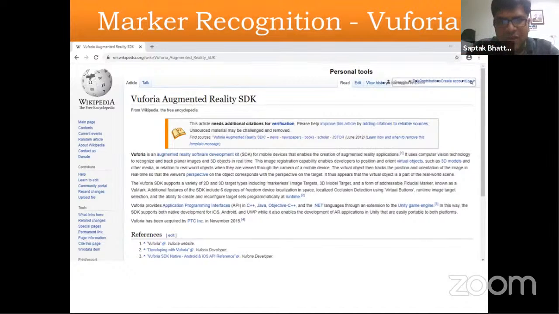So the virtual object then tracks the position and orientation of the image in real time, so that the viewer's perspective on the object corresponds with the perspective on the target. The way the position and orientation of the target changes, in a similar manner, the position and orientation of the virtual objects also changes to make it realistic, so it appears as a real world scene.